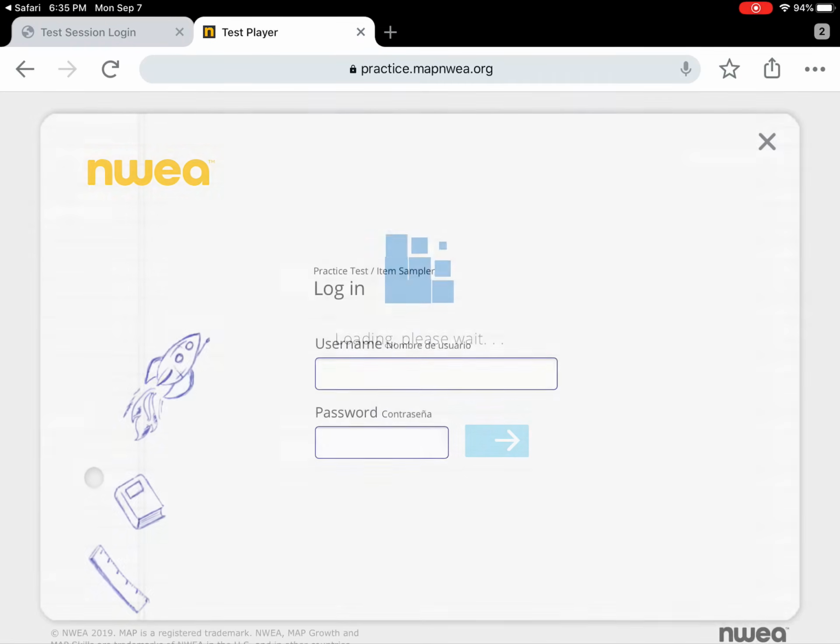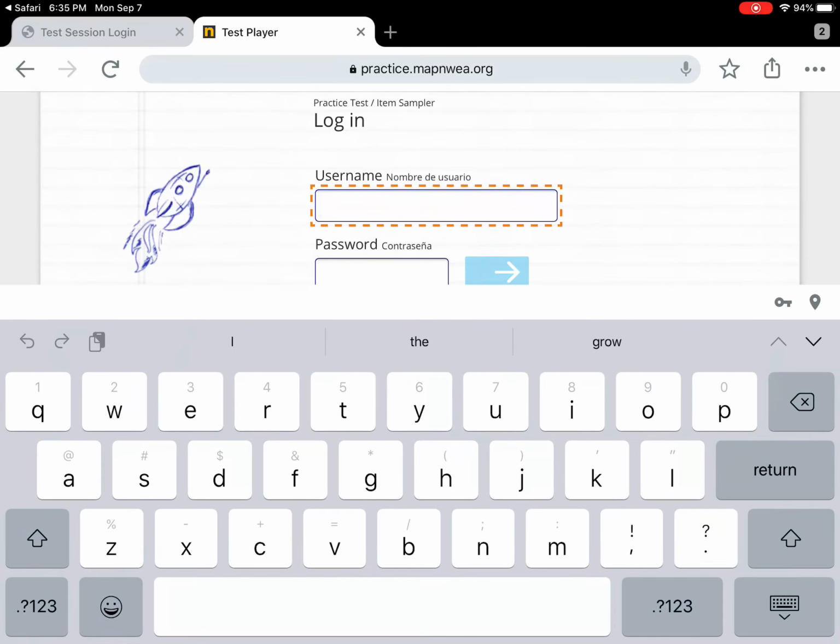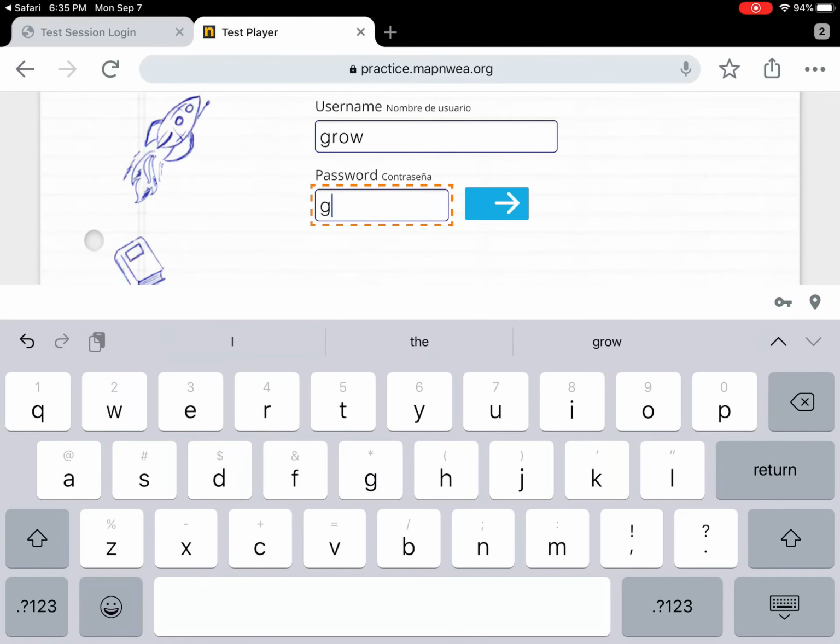So click on that. And we are going to type the same word on the top and on the bottom, and the word is grow, G-R-O-W. Same thing on the bottom, G-R-O-W. And once we're done, we're going to click on the blue arrow.